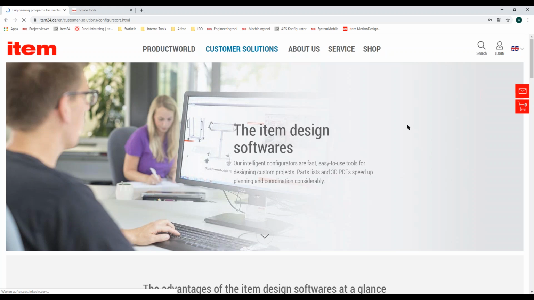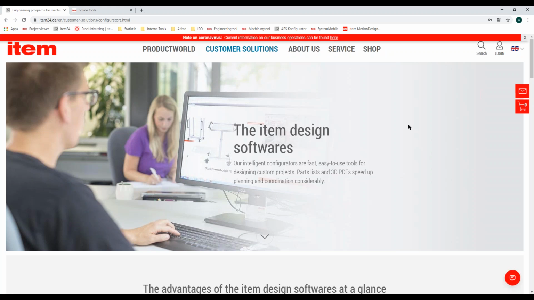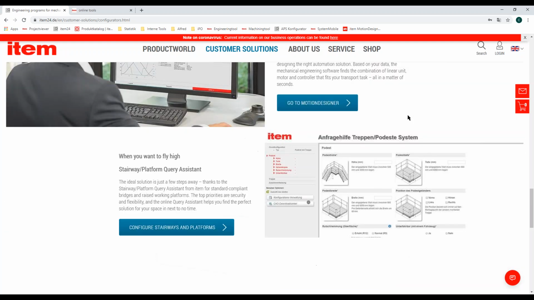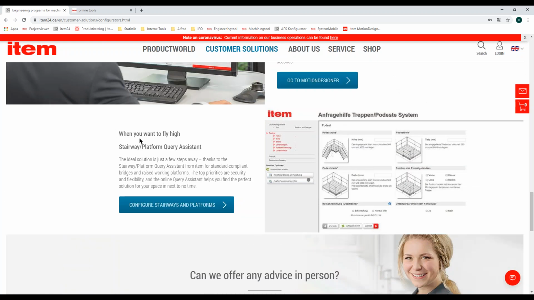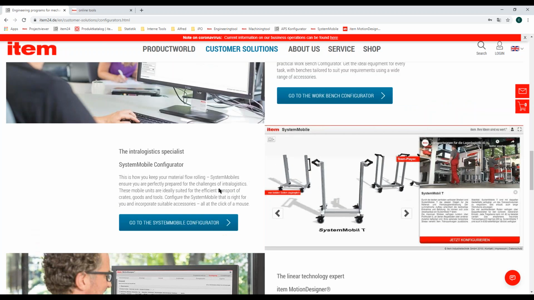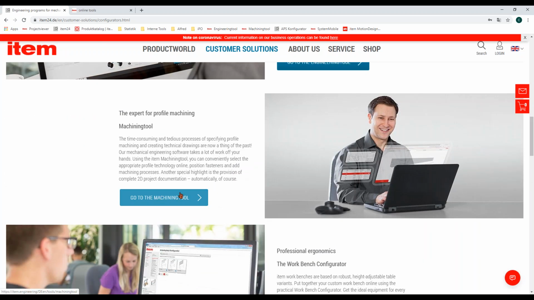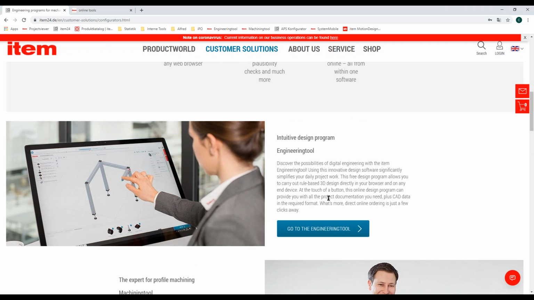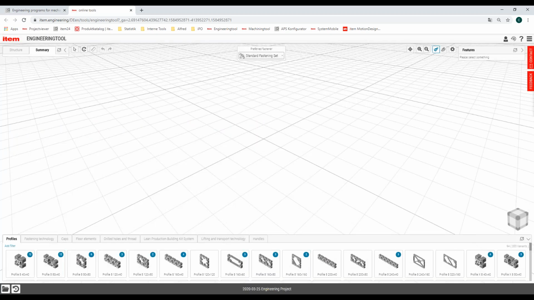And here you will find all of the item software which belongs to a product family of the item online tools. We will scroll down. We start with the inquiry assistant for our platform and stairway system, the item motion designer for our linear motion units, the system mobile configurator and the workbench configurator, the machining tool, and the topic of today's webinar, our item engineering tool. And as soon as we click to the engineering tool, we will start at this point.